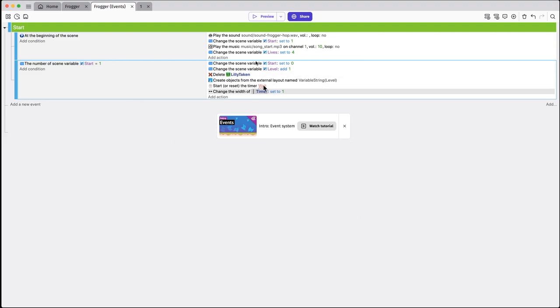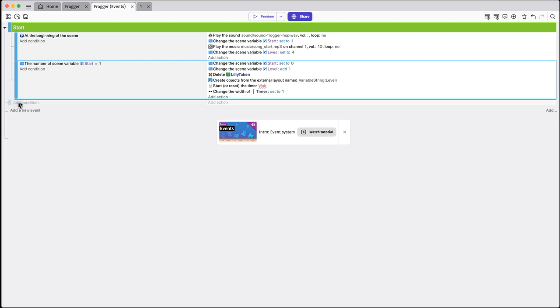Now, usually you want to get as much in there as possible, but there are some limitations that can cause bugs. I could actually start the cars moving here if I loaded the level with a scene, but for some reason, if I do it as an external layout, I need to have it as a subcondition. There's no logical reason why I have to do this, but I have to do it. It's just the way it is.